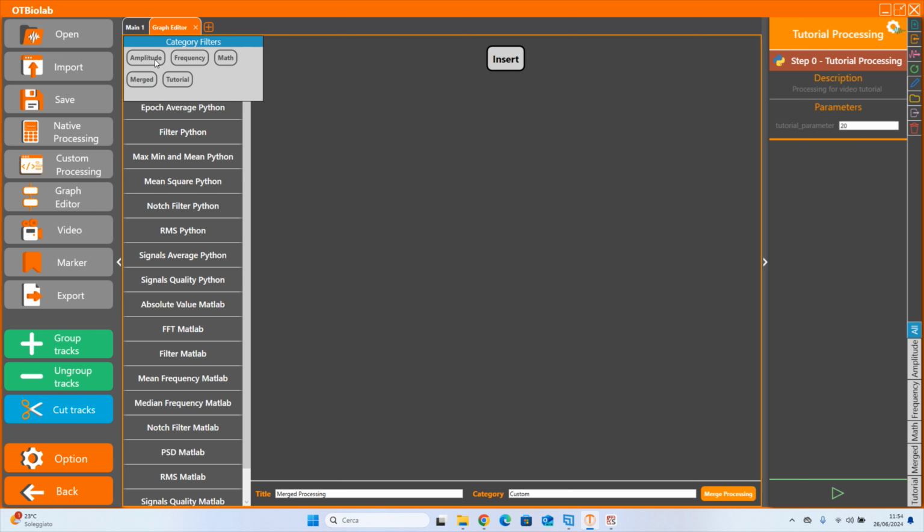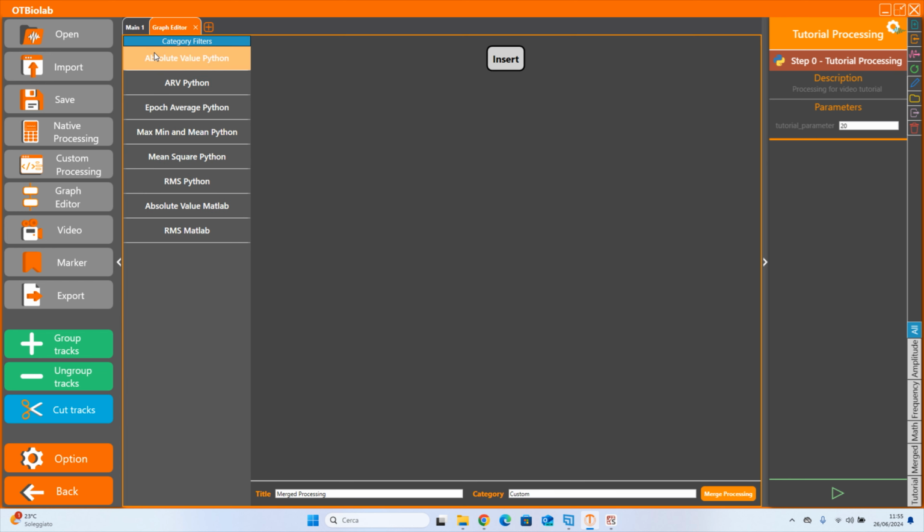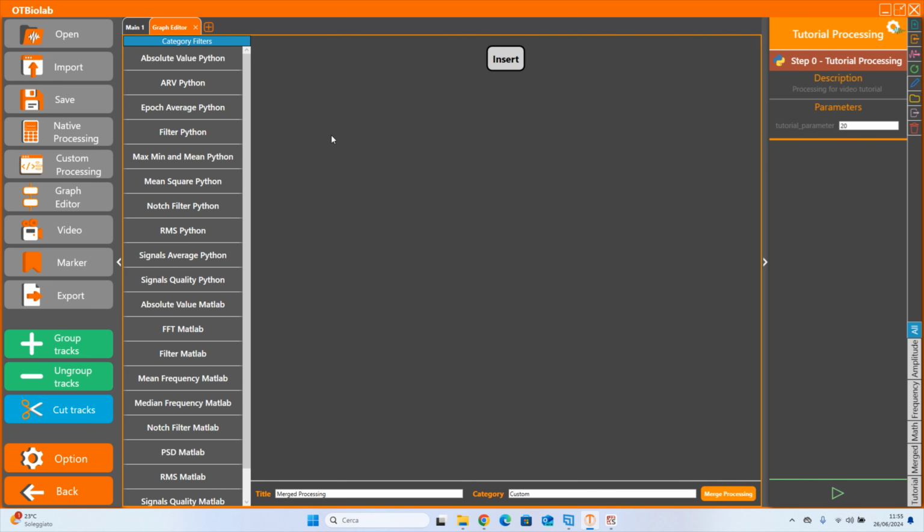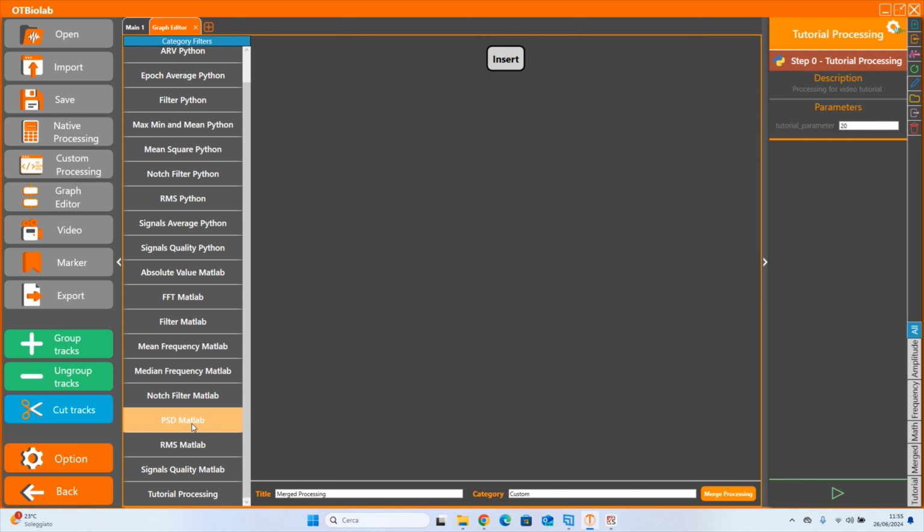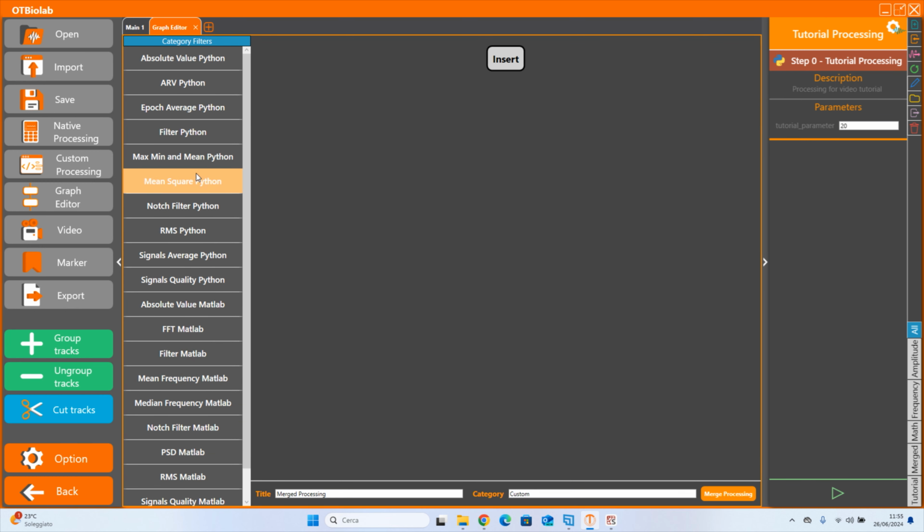Here, let me show you this menu. Here are the same category filters that we saw together, that you can use, for example, for filtering some processing. And here you have all of your list with the tutorial processing. So for example, one of the classic chains of processing that we normally do here in our company is the quality signal evaluation. So we do a high pass filter at 0.1 Hz normally, and then we do an RMS of the signal. So if this is a classic processing chain that you do, you can merge these steps.